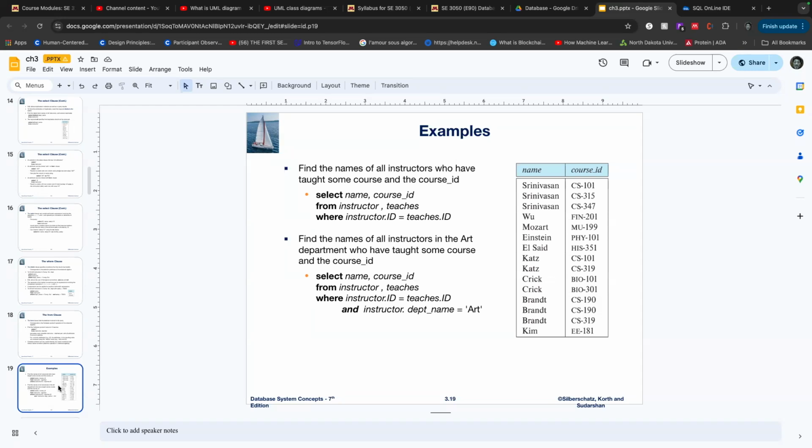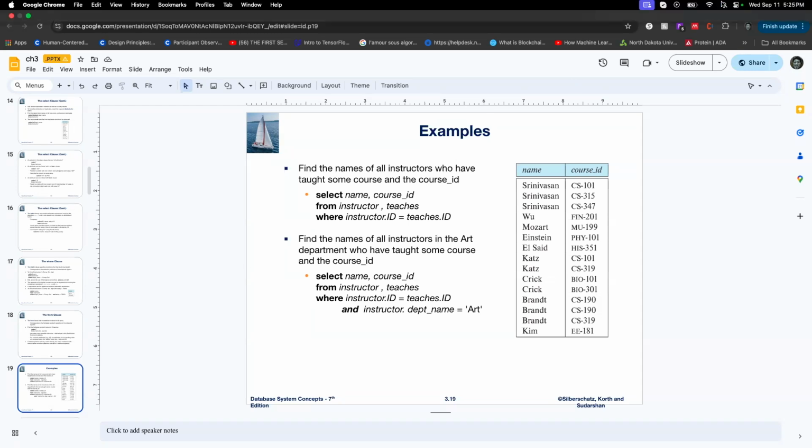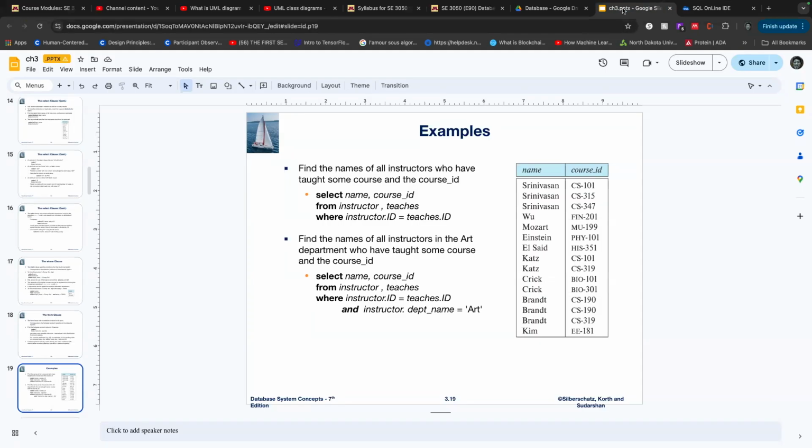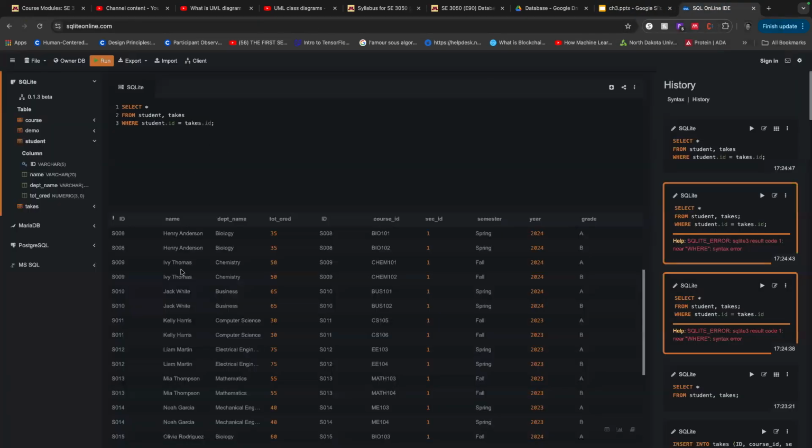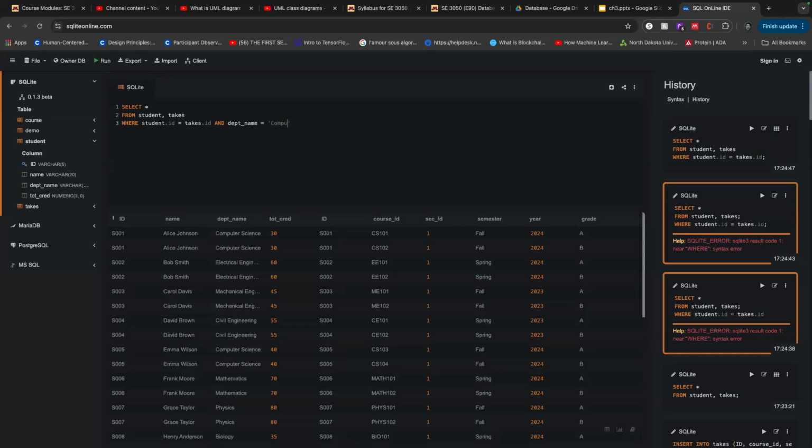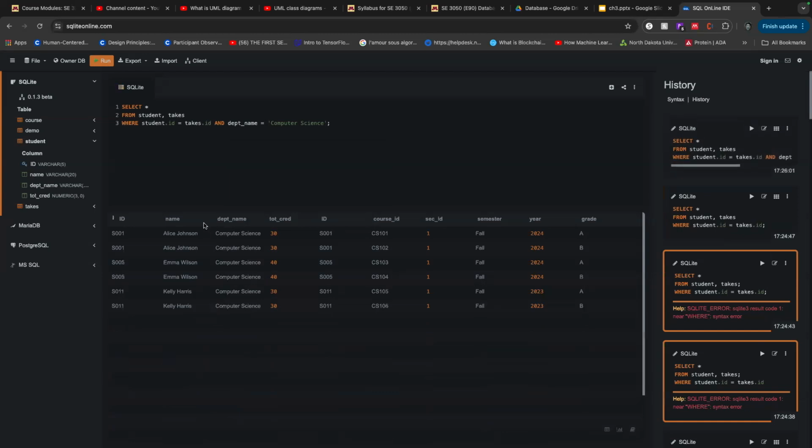We can also add more conditions in the where clause. For example, if I want to see what computer science students are taking, which courses they are taking, I can add that as well: where ID matches this and department is computer science. Now if I run, I get all the students from computer science and what courses they are taking.